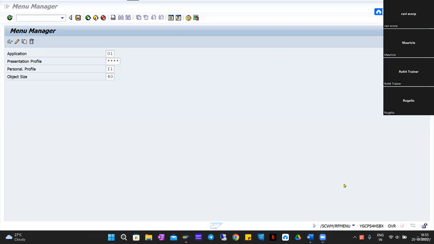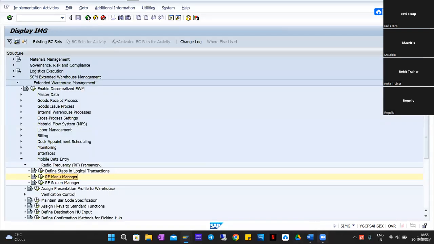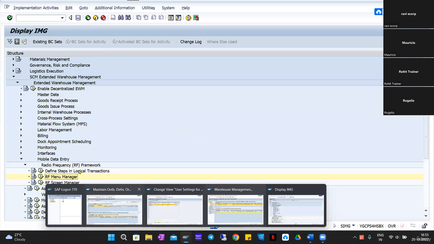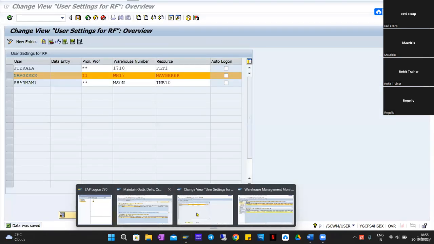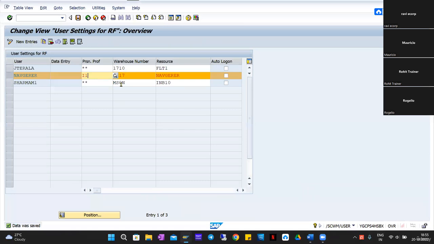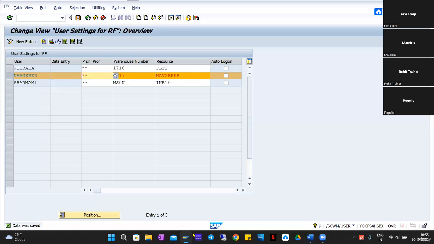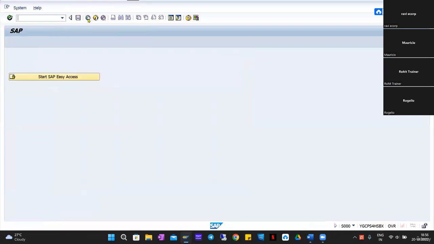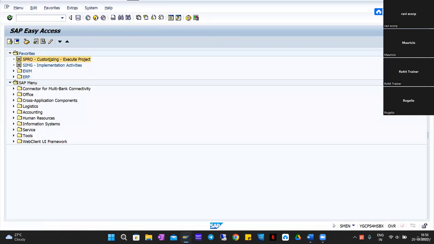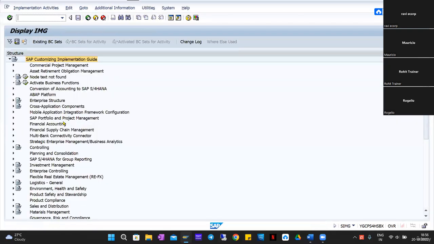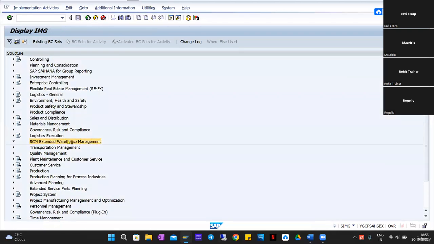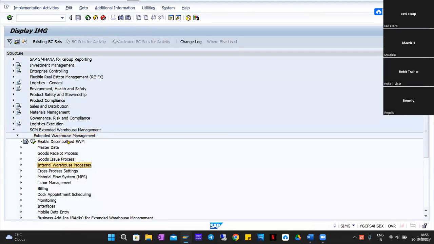Yes. Okay. So this is about your personalization profile. And while performing the RF transactions, I'll again change this setting to star, star. Now, if I maintain star, star, I can perform all the transactions. If I log into RF, I can see all the transactions. This is one. Now, before I explain the verification profile, let me check some settings.